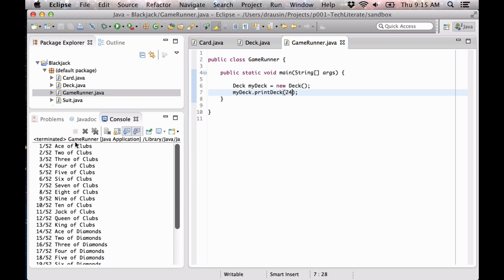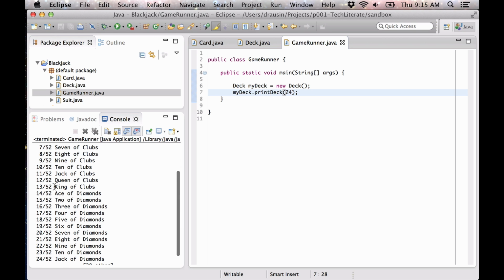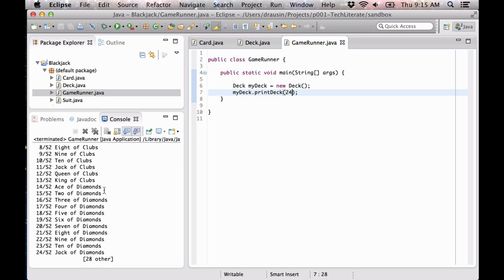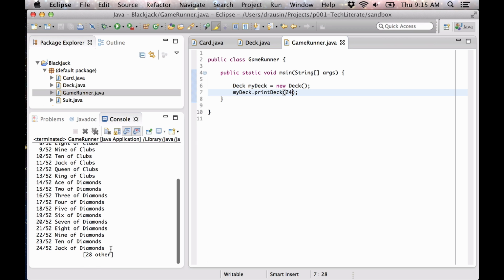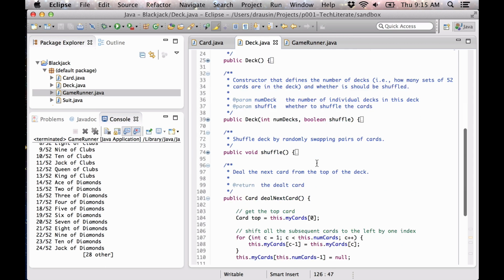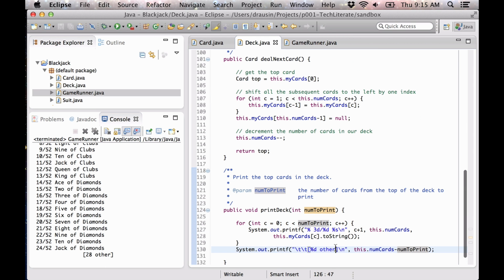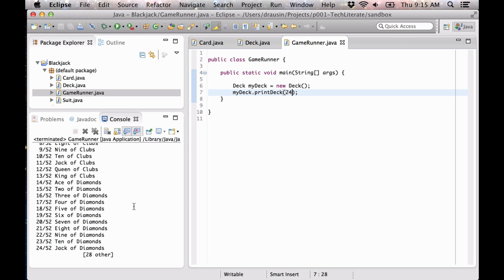All right, so we see that the first card is Ace of Clubs, 2 of Clubs, all the way down to the King of Clubs. That makes sense. And then we get diamonds. Ace of Diamonds all the way down to the Jack of Diamonds. And here we see 28 others, and I'm just going to do a little syntax change. Let's make it just 1 tab. All right, so that seems to be working pretty nicely.